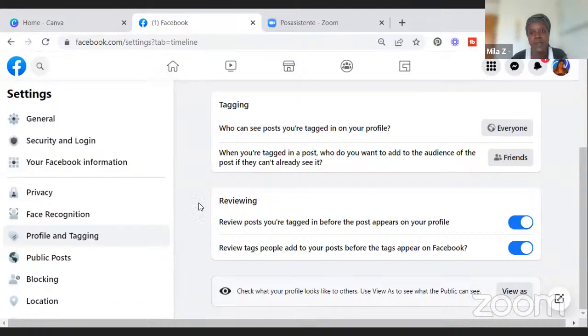This part is very important, reviewing. Review posts you're tagged in before the post appears on your profile. Very important, have this on. It will be in blue. Review tags people add to your post before the tags appear on Facebook as well. Make sure it's on so that you get a notification in the notifications bar so that you can double check who is tagging you and to what. That way you can have control on what's happening on your social media.